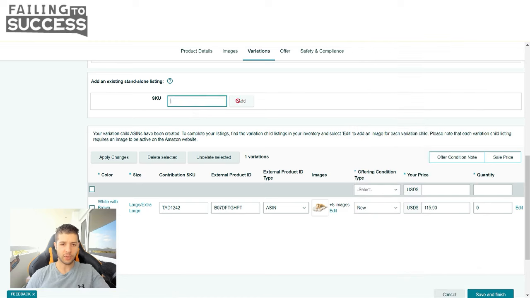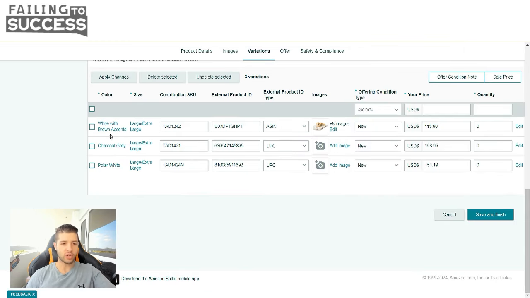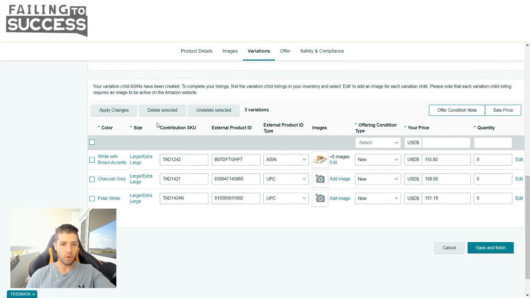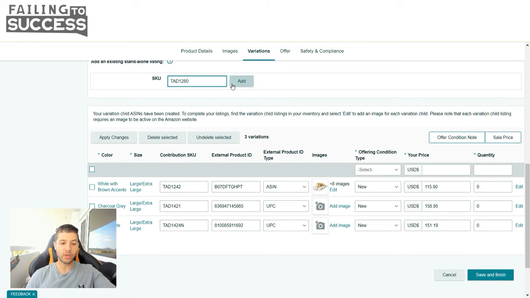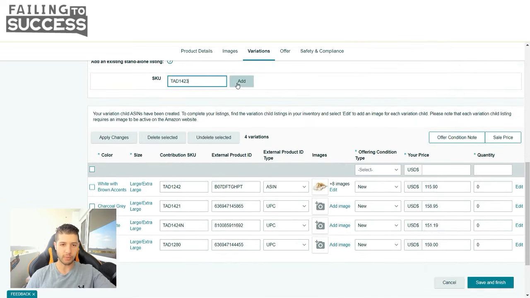So for this listing, we're going to go ahead and add in all those existing SKUs. Now you need to make sure color and size are unique, and you're also going to want to edit these on the child level listings, the standalone listings, before you add them to the group, or you may run into some errors. If you do run into an error and you want specific help, go ahead and write that in the comments, and we'll let you know how we were able to fix it in the past.